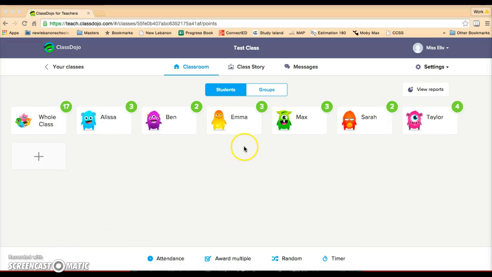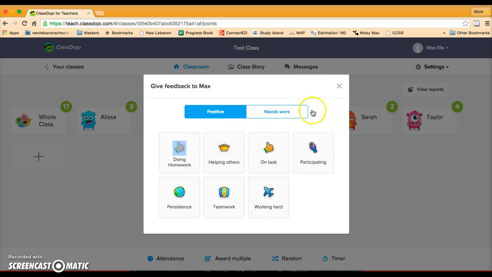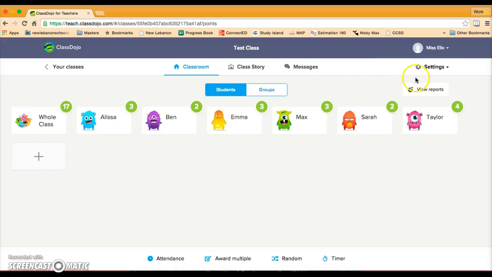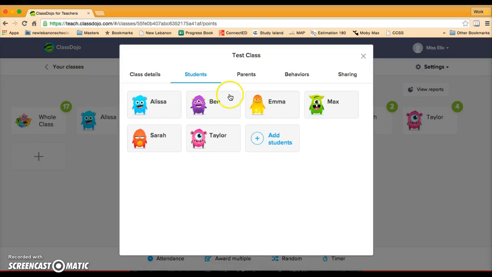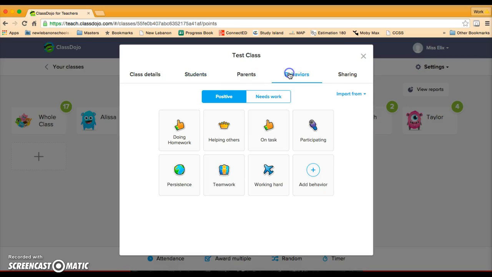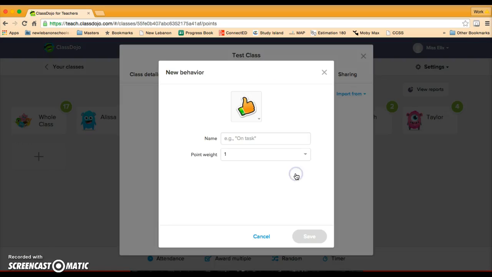If a reward you want to give a student isn't listed here, you can go up to your settings and click on Edit Class, and this is where another way you can add students, but click on the Behaviors tab and you can add another behavior. So if you wanted to add walking back and forth to lunch quietly, walking to lunch.